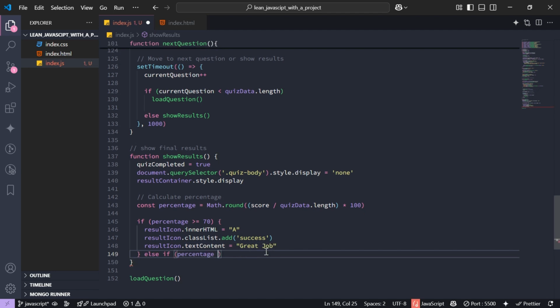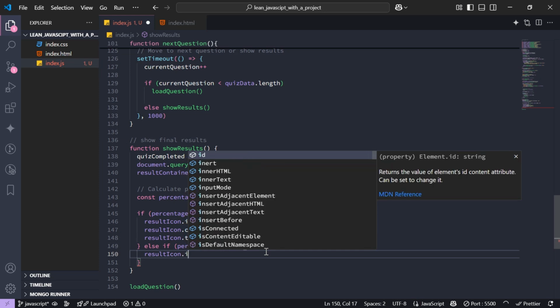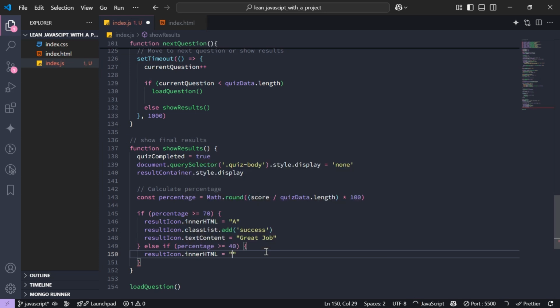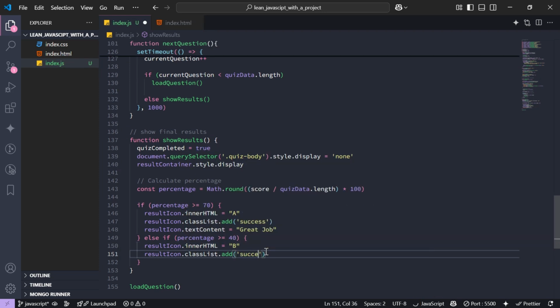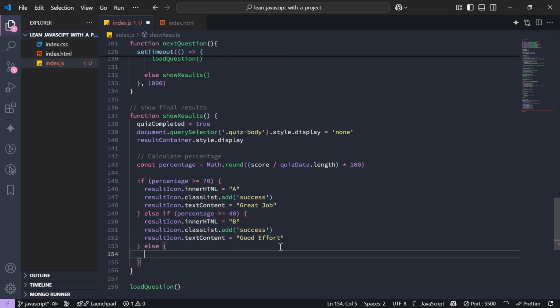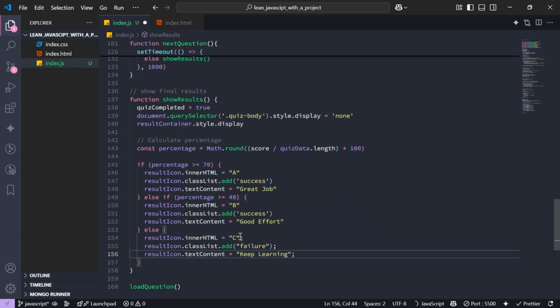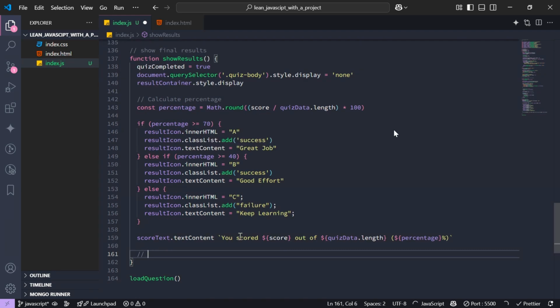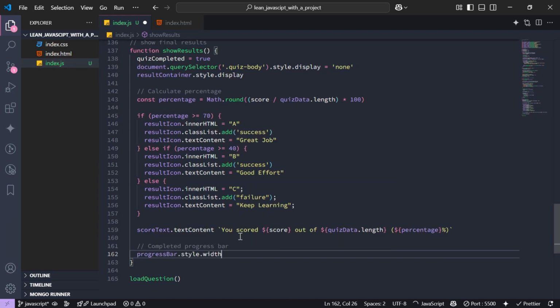Else, if the percentage is greater than or equal to 40, we want the inner HTML of the result icon to be B. We will add a class of success to the result icon and the text content will be good effort. Otherwise, we set the inner HTML of the result icon to be C while adding a class of failure to the result icon, and then the text content will be keep learning. Then I will set the text content of the score text to be equal to a text that shows the user their score and set the width of the progress bar to be 100%.